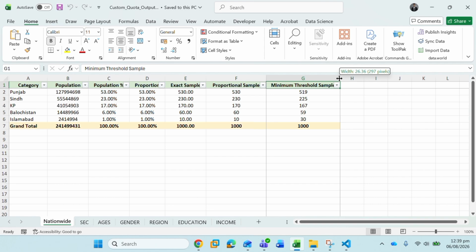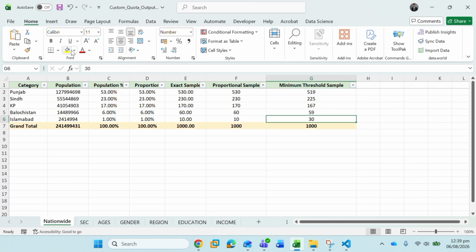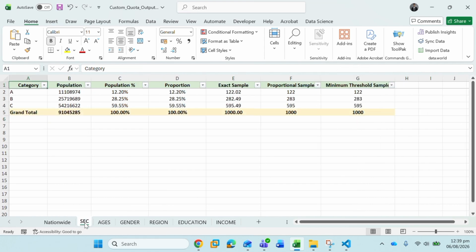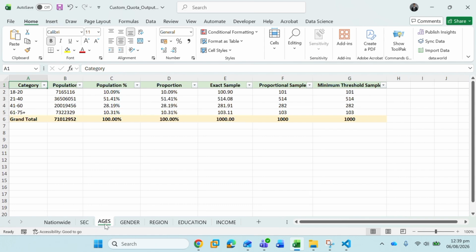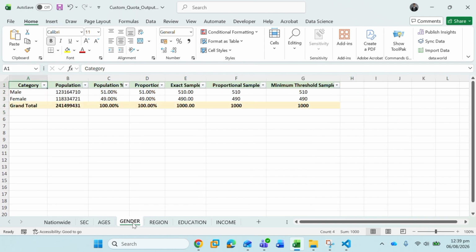One of the key features of this tool is the minimum threshold allocation. If any category receives fewer than the required minimum interviews, the program automatically adjusts the allocation while keeping the overall sample size unchanged. This ensures that every selected category remains adequately represented without affecting the total sample.